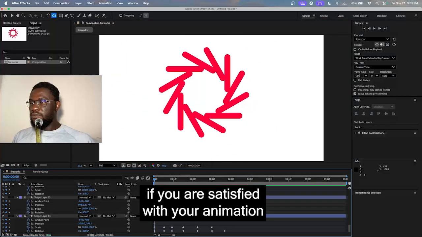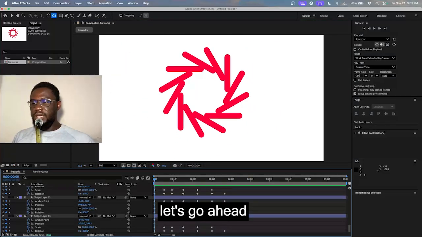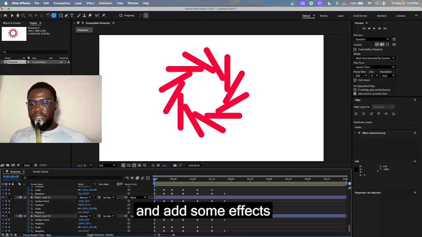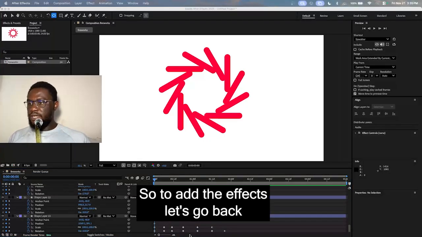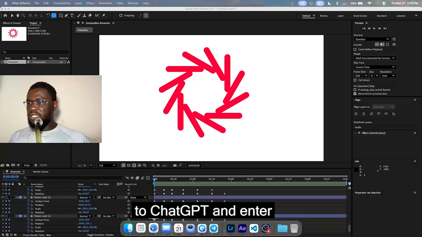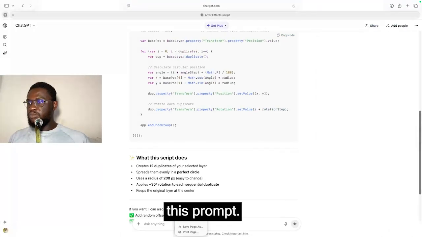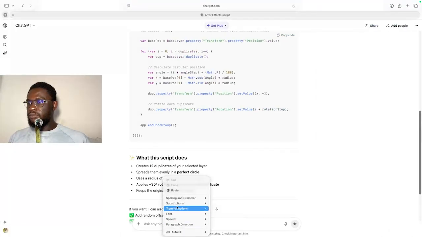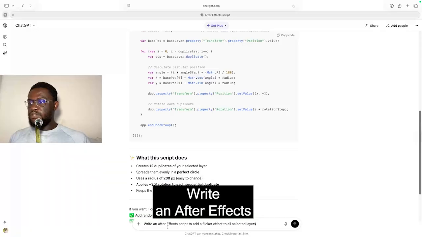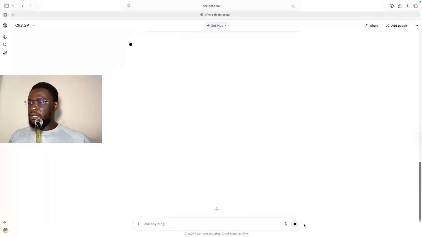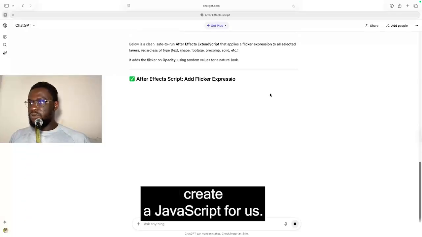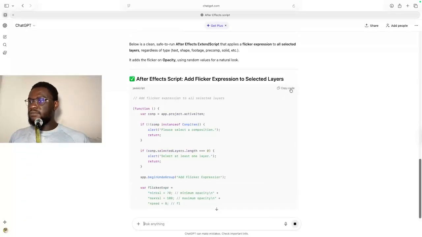So now if you are satisfied with your animation, let's go ahead and add some effects to enhance our animation. So to add the effects, let's go back to ChatGPT and enter this prompt. Write an After Effects script to add a flicker effect to all selected layers. And again, ChatGPT will create a JavaScript for us.